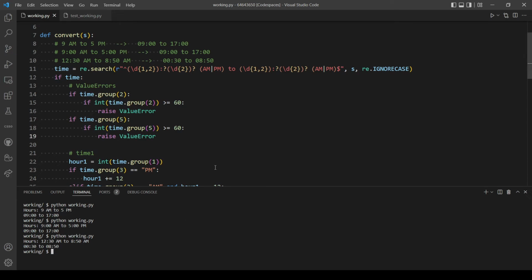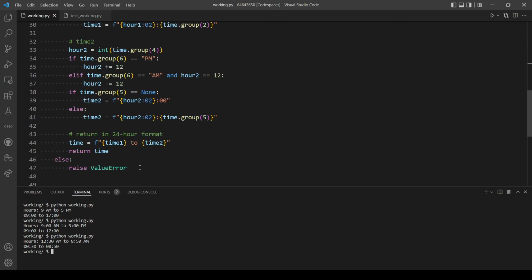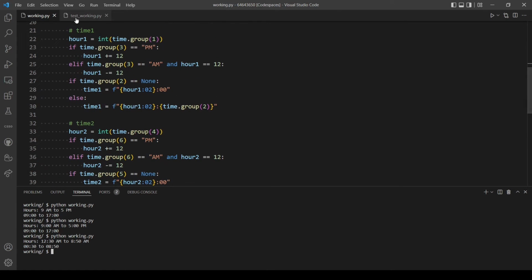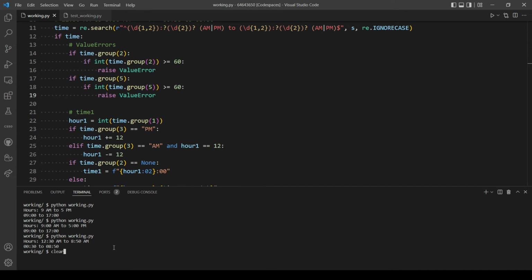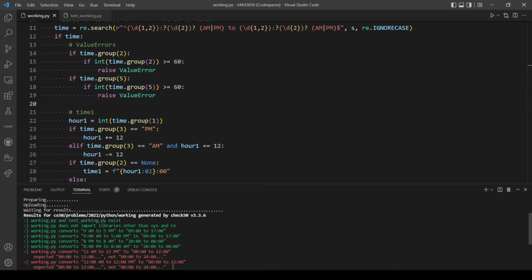Okay, so let's actually use check 50 now and see if the first part of the problem is working. I know we still need to make the test, but let's see if this will work. So I will use check 50 and come back. As you can see here, we failed the 2 tests, and if you look, 12 a.m. should be 00, and that's correct. But if it's 12 p.m., we will actually not add 12 to it. So that's the 2 failed tests.